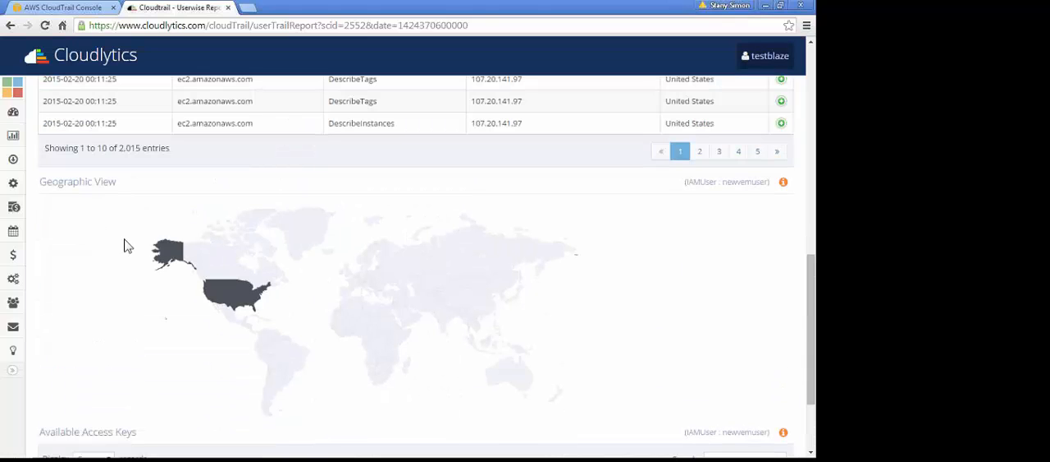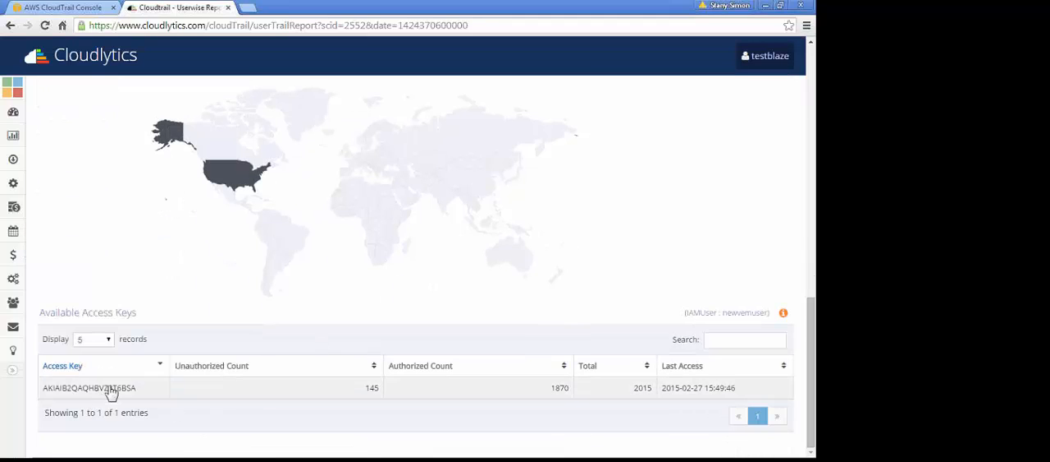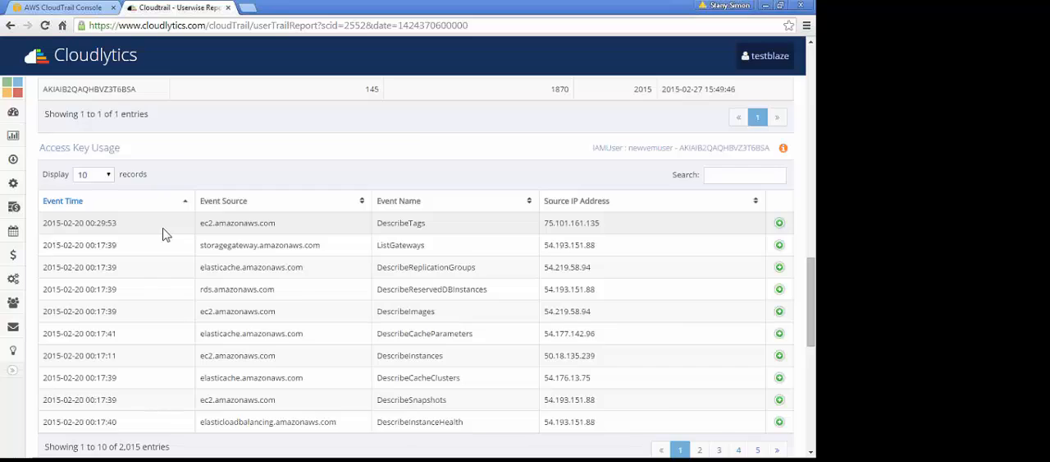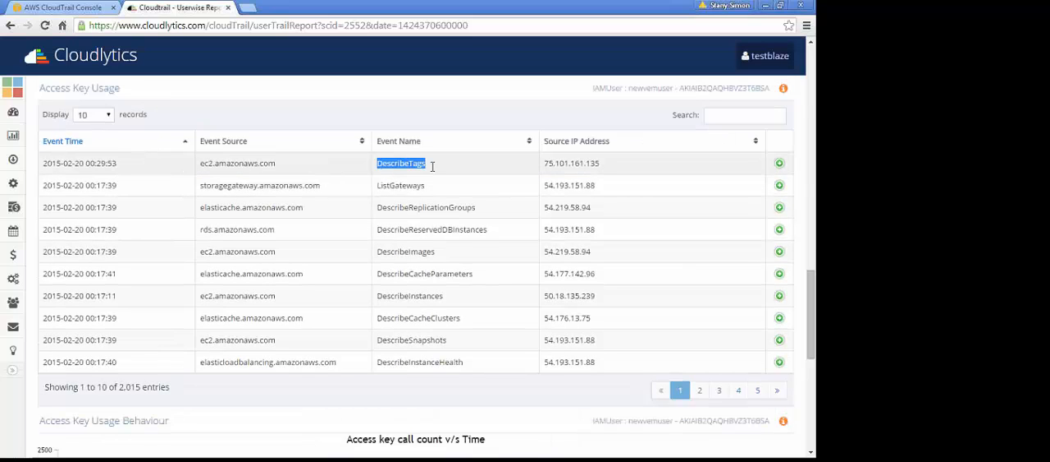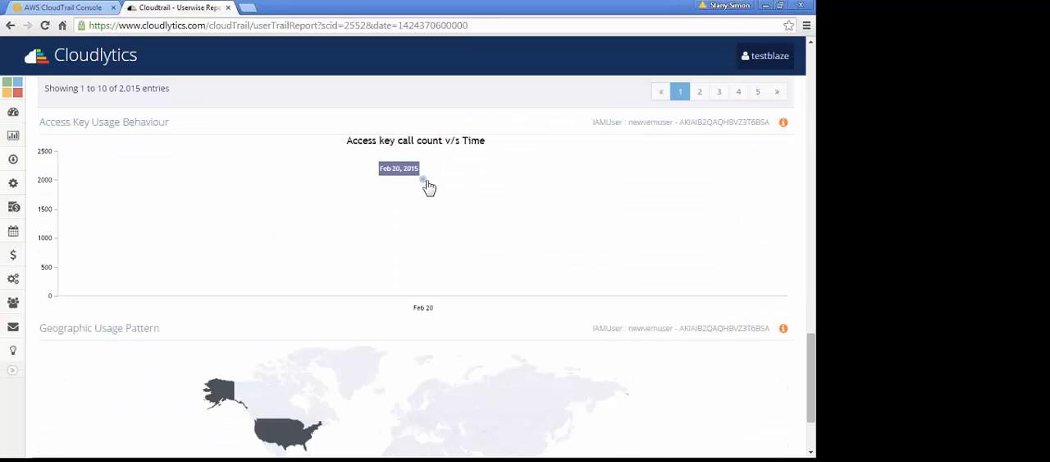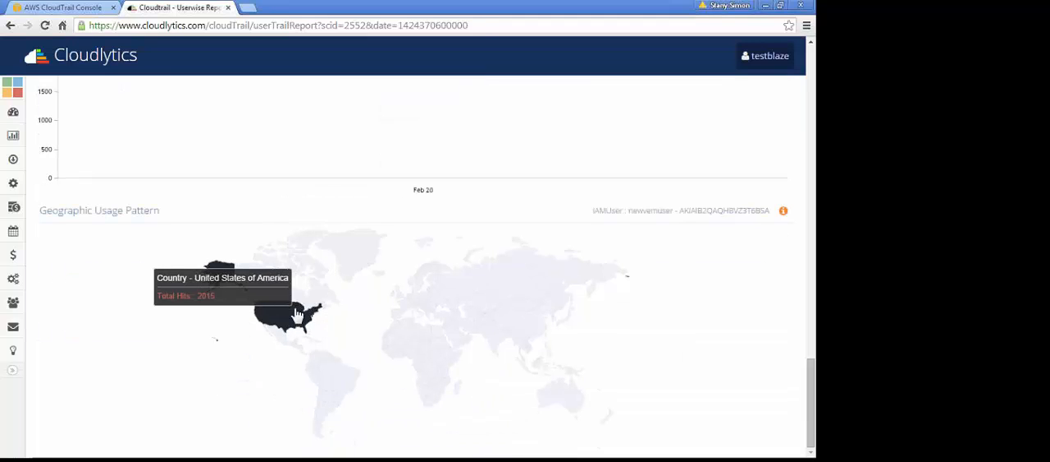Next, what I am shown is the geographical locations from where the user was actually making these calls, and the access key that was used by this user. So I want to know a bit more in detail about the access key that this user used. I click on the access key and I get details of the calls that were made at this time using this access key. The timeline, the usage of this access key, and the geographical location of the access key.